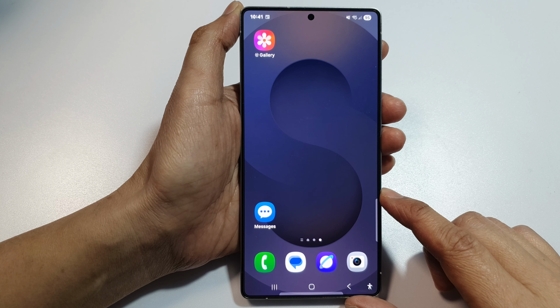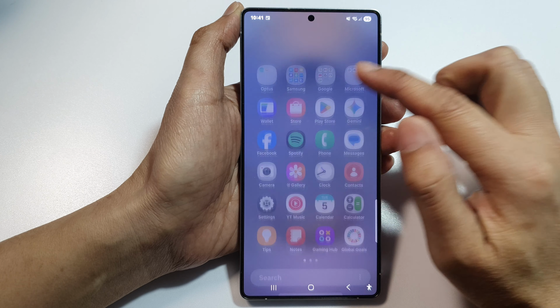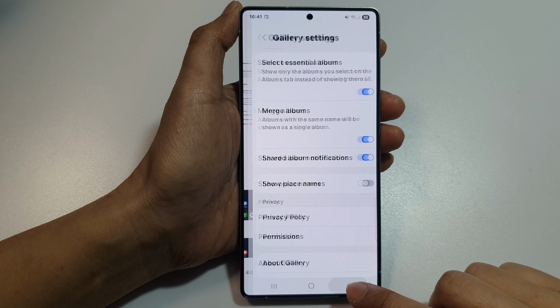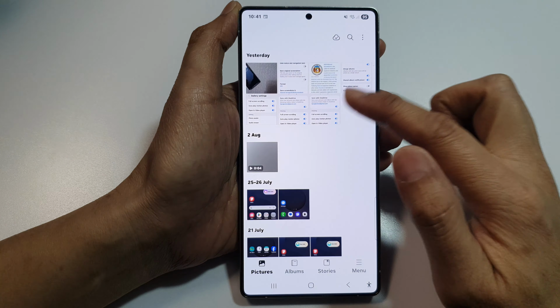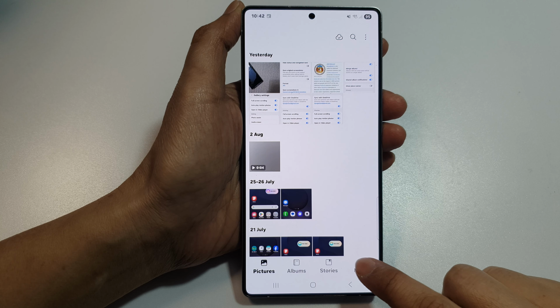Now from the home screen, tap on the Gallery app or in the app screen, open up the Gallery app. Next we go back to the Gallery homepage here. Then we tap on the menu button at the bottom corner.